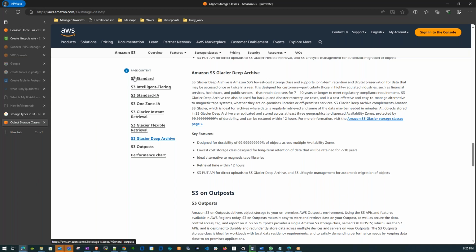Basically, S3 Standard takes about 10 milliseconds, S3 Standard-IA maybe 20 milliseconds, whereas S3 One Zone-IA should take 50 milliseconds. Now S3 Intelligent-Tiering, we can store both infrequent data and also frequently accessed data. So we can use both in S3 Intelligent-Tiering.